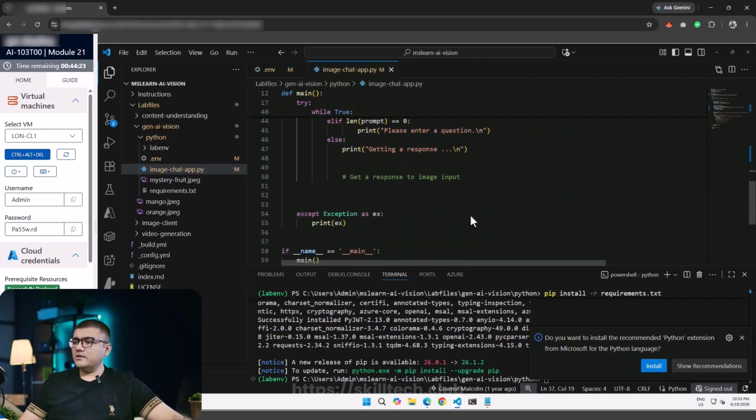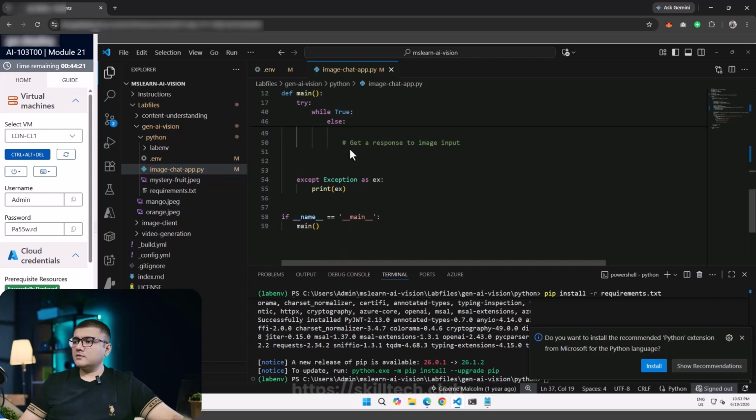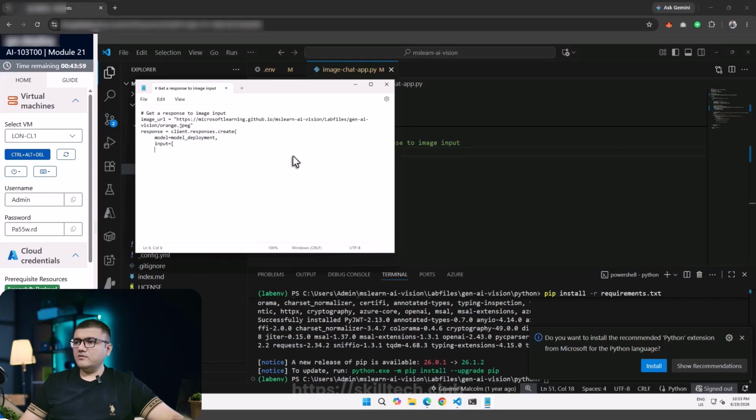After this is the important code, which is to get a response to image input, and that's where we are going to add the next code. Let me open the notepad file again. As you can see here, we are trying to provide the first image, which is orange.jpg, and based on that image URL, we are trying to pass the image. Remember, you can pass the image either using a URL or using binary data. We are passing it as a URL, and based on that, we want to provide a proper input message.